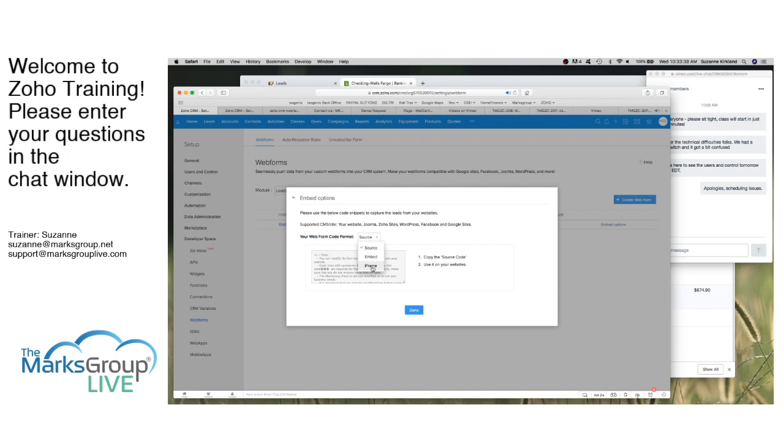A couple things to keep in mind: if you remember when we were building that form and we went over the format options, they are pretty basic. So if you wanted to dress up your form in any way and make it look a little bit better, then you're looking at source code only. If you're good with the way it looks and you want a real simple, clean form, then embed or iframe are the best options to use on the website.